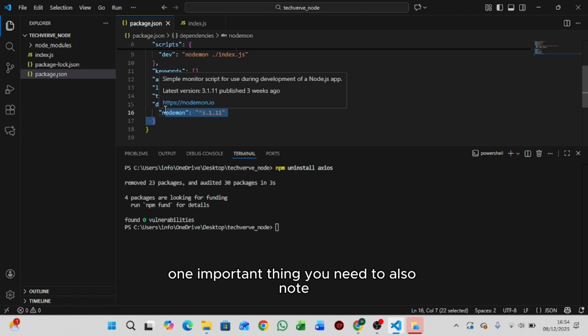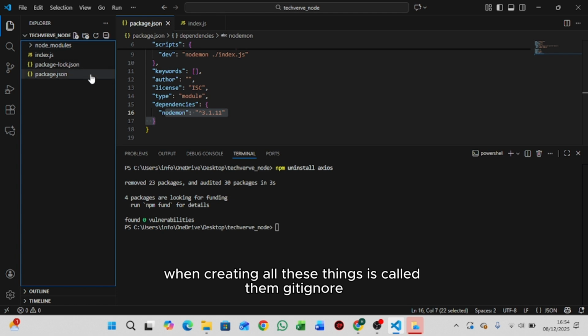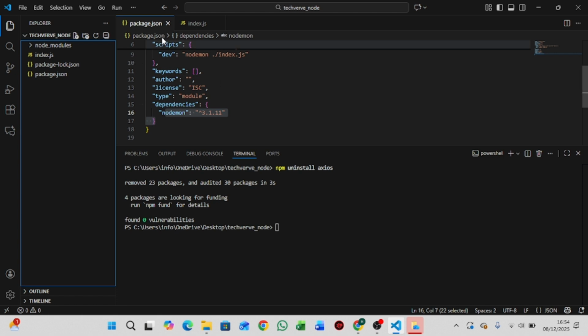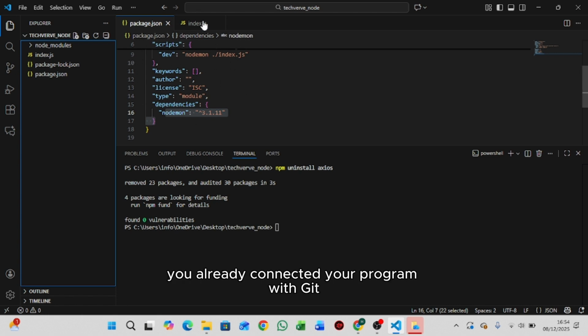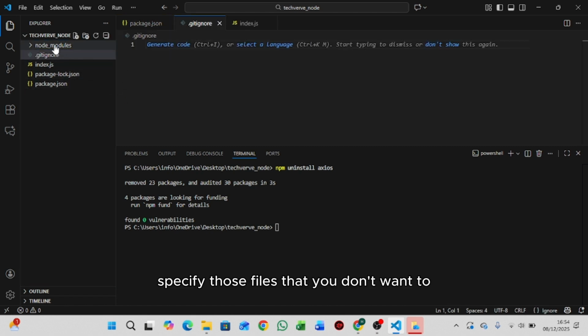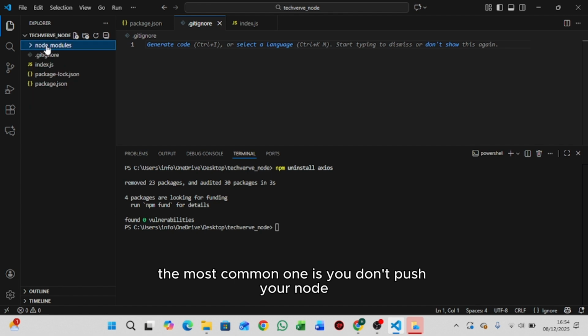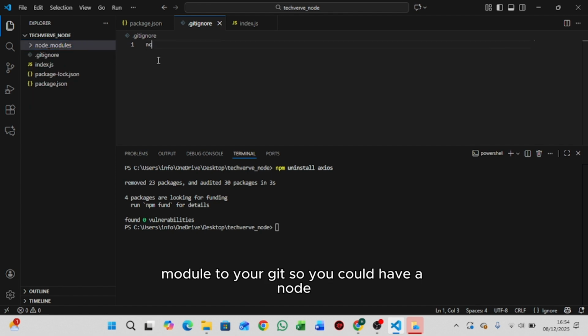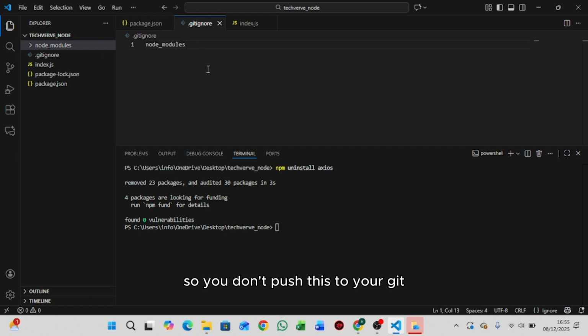One important thing you also need to note when creating all these things is the gitignore. Let's say you already connected your program with git, so you need to include your .gitignore. So what is it going to do? This is going to specify those files that you don't want to push to your git. The most common one is you don't push your node_modules to your git. So you could have node_modules here, so you don't push this to your git.